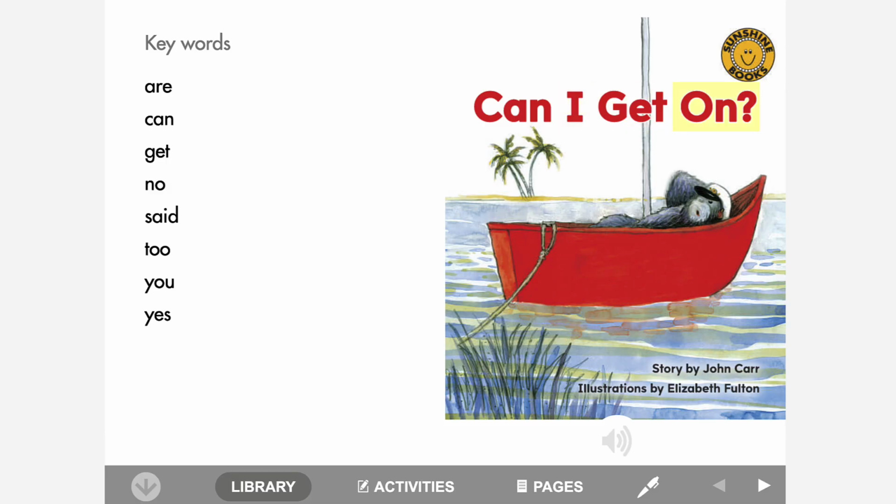Can I Get On? Story by John Carr. Illustrations by Elizabeth Fulton. Children can choose to have the book read to them, or they can read the book themselves and turn the pages when they are ready, reading at their own pace. The text is highlighted as it's read.